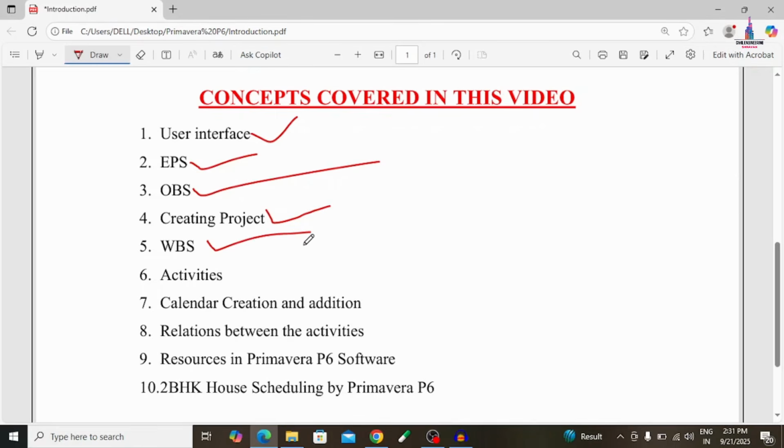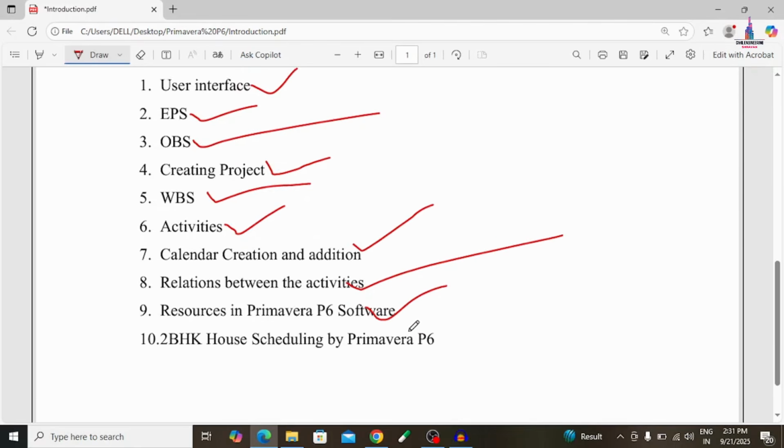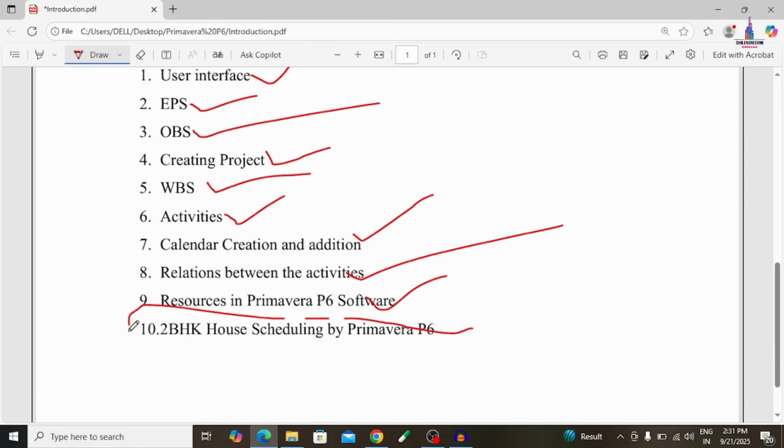The sixth concept is how to add the activities in the Primavera P6 software. Next is how to give the relations between the activities. Next concept is calendars: how to define the calendars, how to give the holidays, as well as how to provide the calendar for the different activities. Next is resources in project management in Primavera P6. For the final concept, I will consider one real-time example, which is scheduling of a 2 BHK building plan using Primavera P6 software.